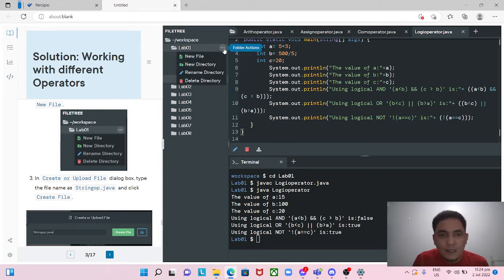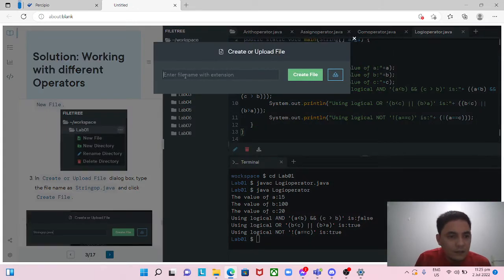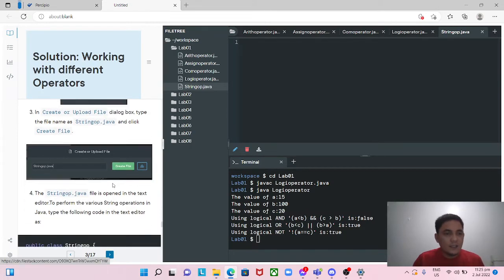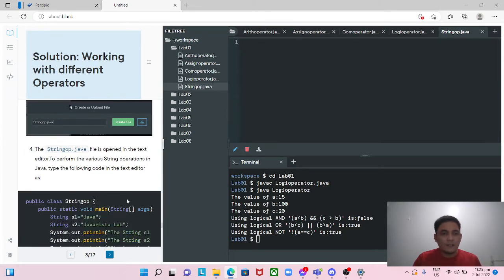In lab1, create a new file named StringOperator.java, and then create the file. Okay, let's proceed. The string operator Java file is opened in the next editor. To perform the various string operations in Java, type the following code in the text editor.